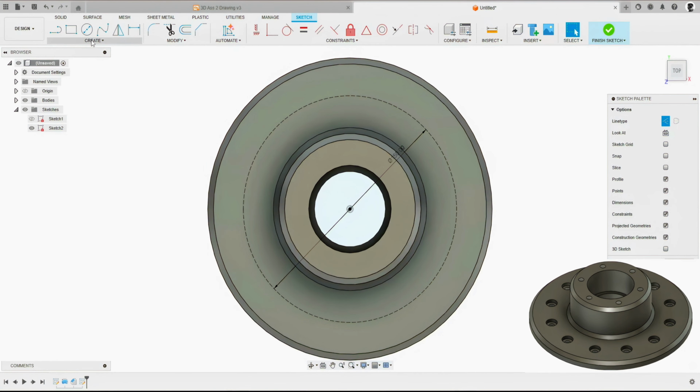Let's go ahead and add a point then. I'm going to create, add a point. We're going to snap that on so it's coincident with the PCD. Then use the vertical constraint from the point to the origin. Now that's fully constrained, can't move anywhere.